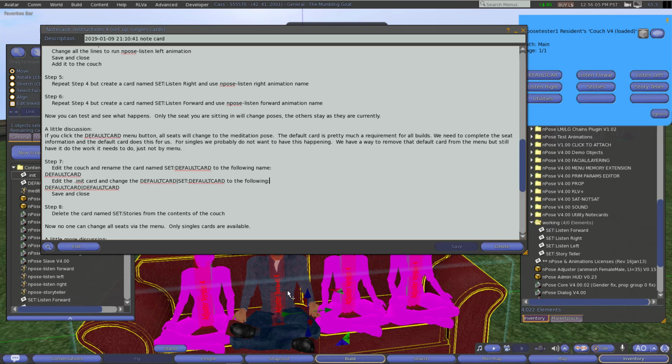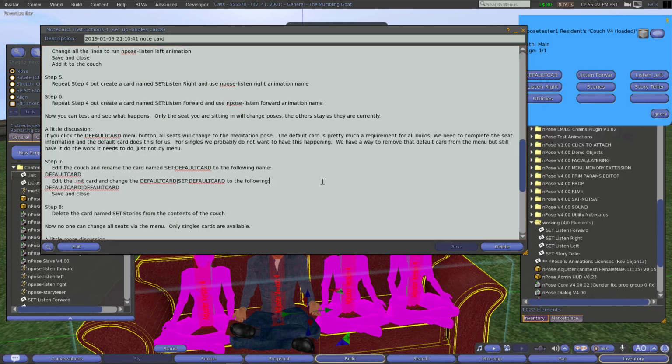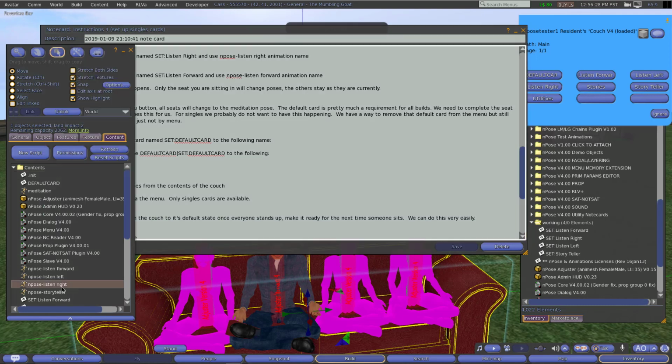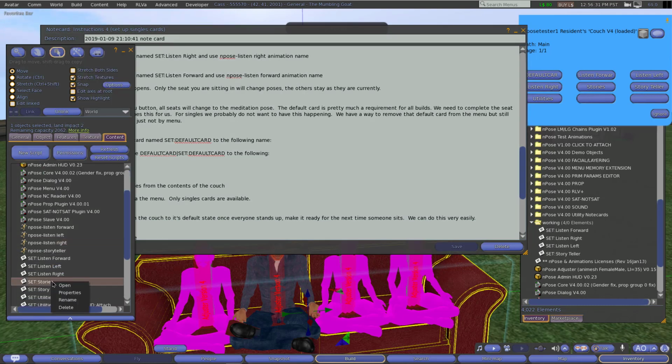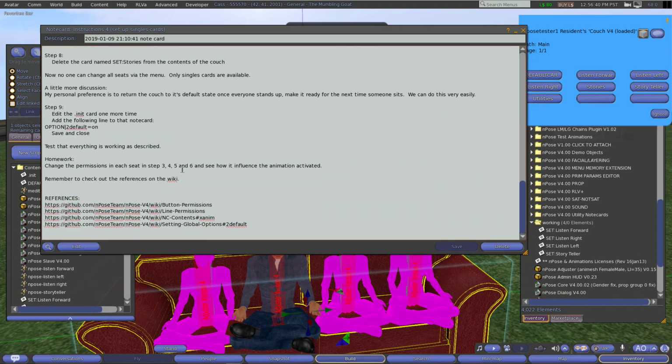Since we added the init card, you saw everybody move. We crawled down into the center because it ran this line, and then nPose has the instructions to point to the right default card, and it did so. Now it says go ahead and delete that set stories card, because it'll do the same thing. Test that everything is working as described.